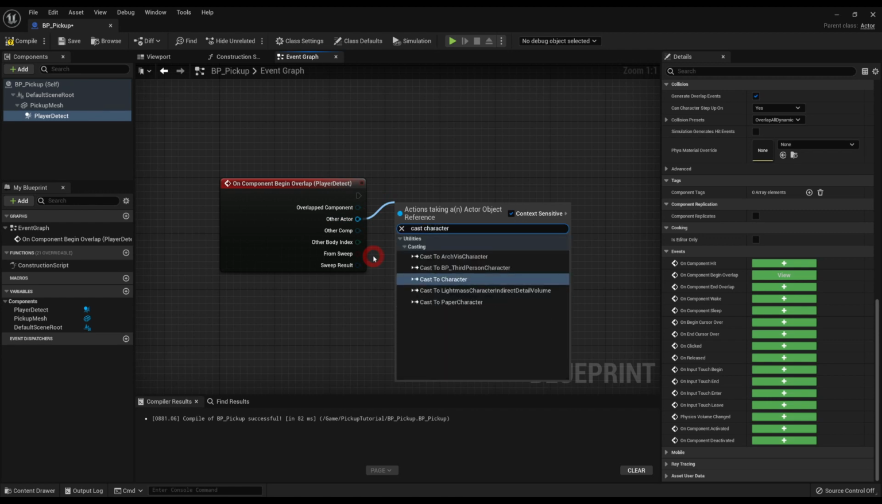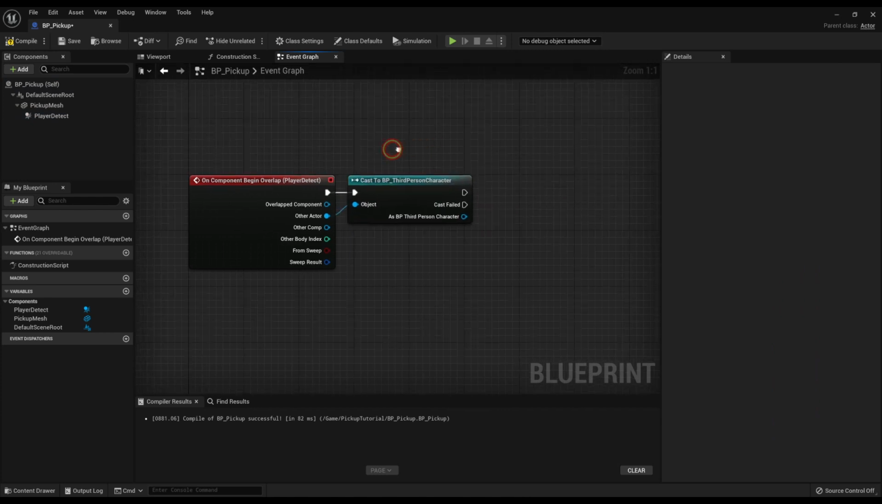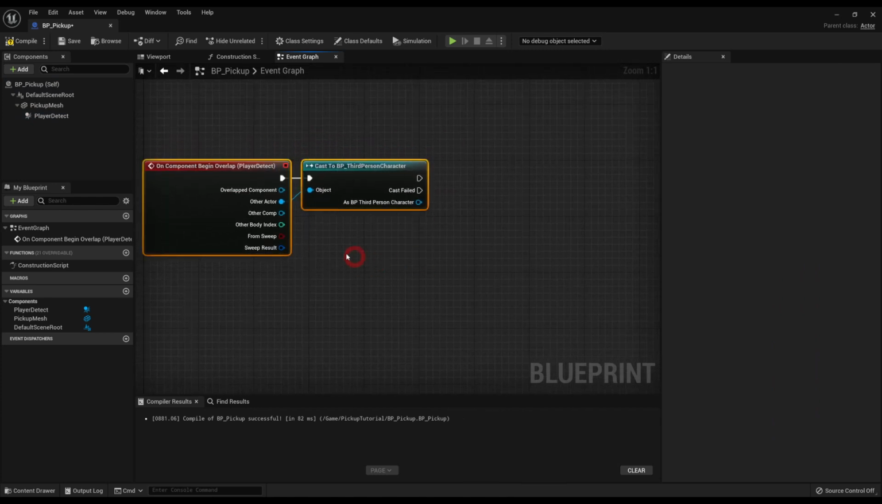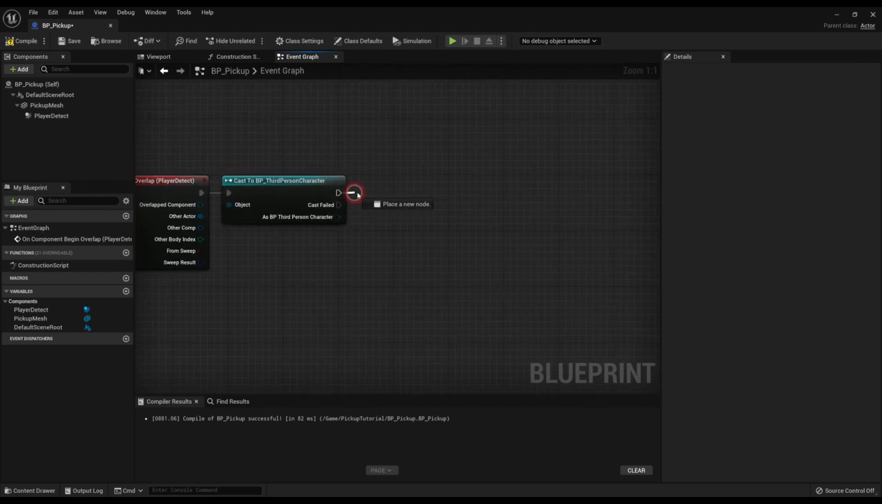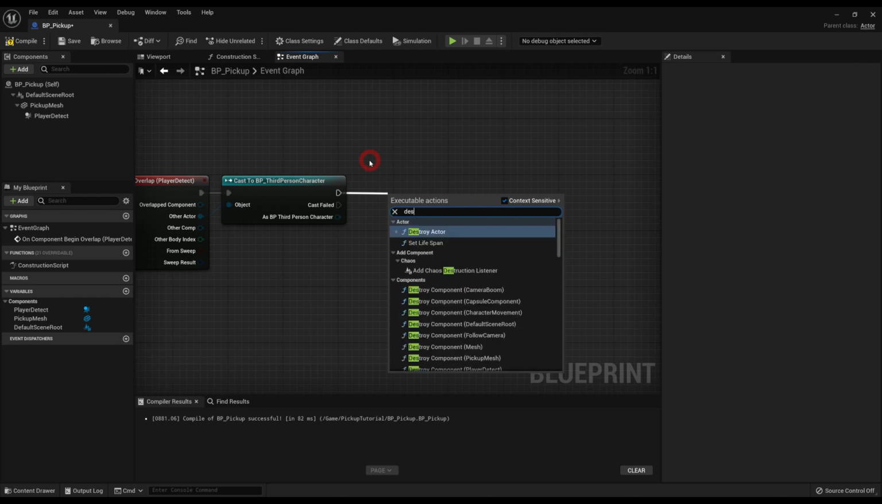So if I do cast character, I know because I'm using the third person template that the character is called BP underscore third person character. If you've got a custom game or a different template, make sure you know what the character is called. So the character is, when you play the game, who are you controlling? Which blueprint are you controlling? I know for the third person, it is third person character. So I'm going to cast to here to make sure it is just the player that is being detected as overlapping this pickup. And then for the purposes of this, I'm just going to do destroy actor.